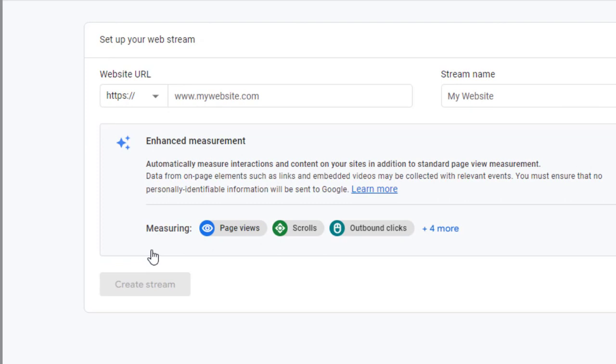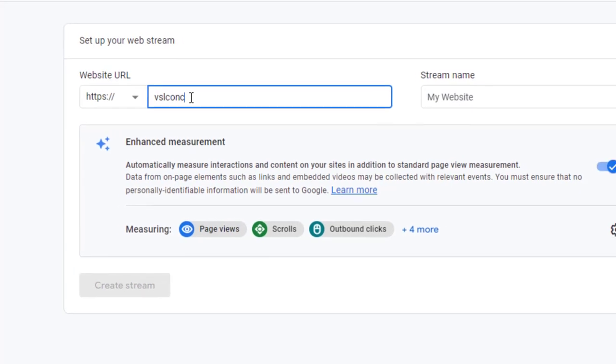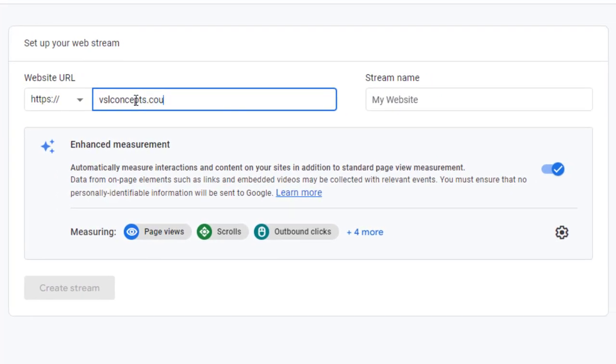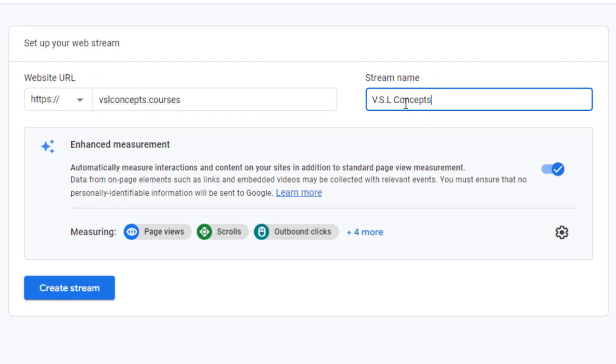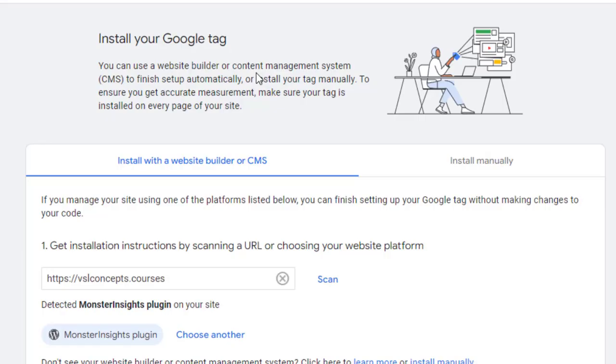So this is where we are going to put in our website name. So I just put in VSL concepts.courses as a website, and the website name is what? VSL Concept. And you click on what? Create stream. Please ensure that you tick this enhanced measurement, okay? Click on create stream.